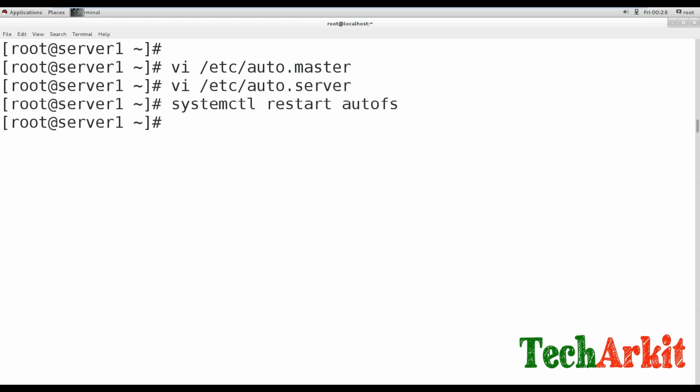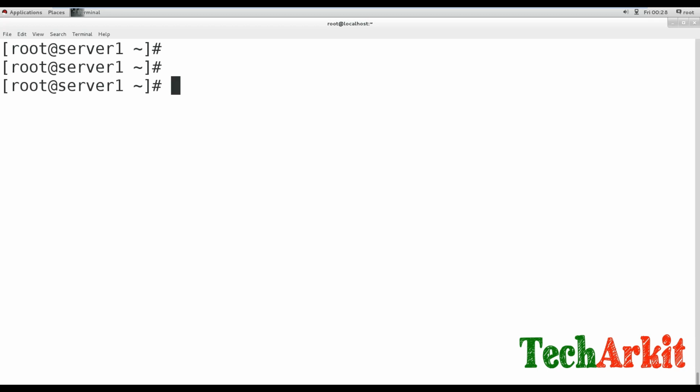Now you can simply go to the mount points and you can see this. The Autofs would be automatically configured. Autofs would be mounted, and the /remote directory will be automatically created. You don't need to create it when you have Autofs configured.